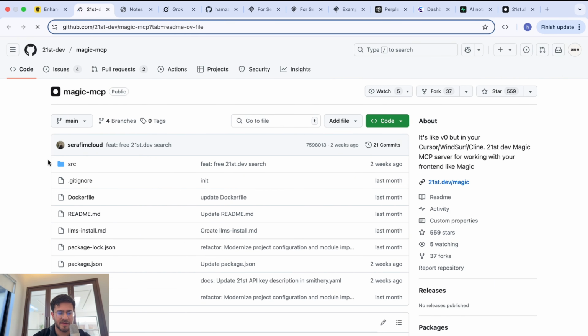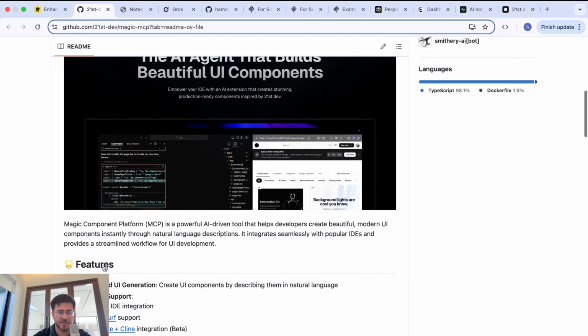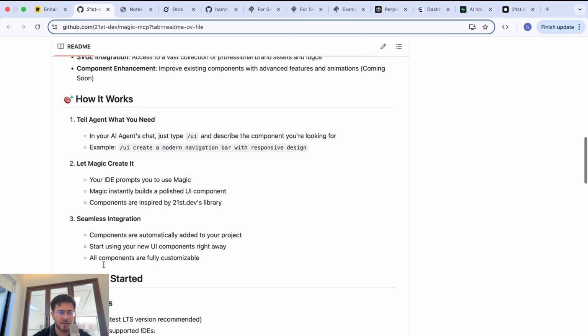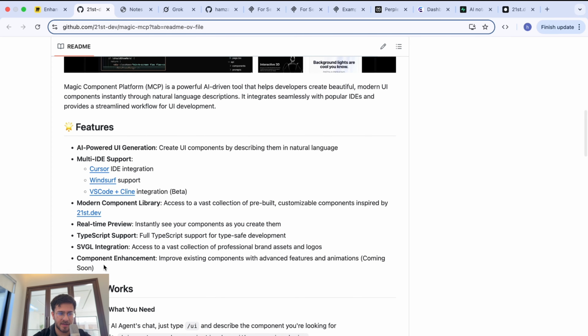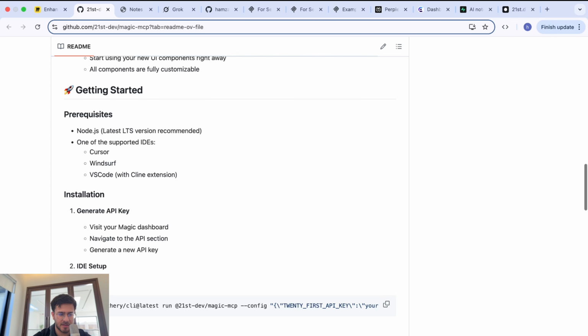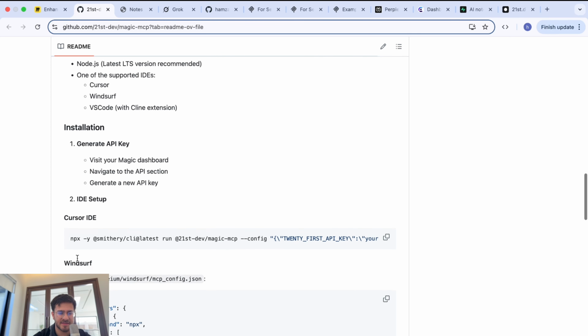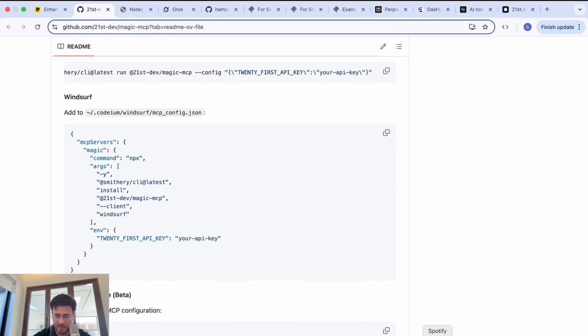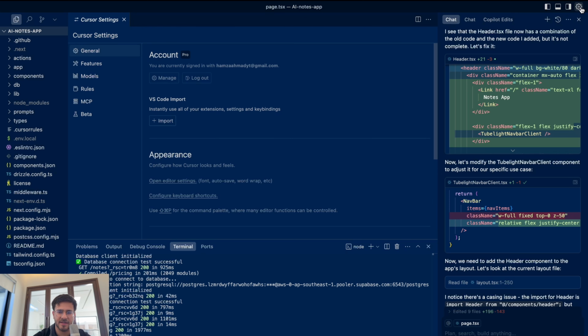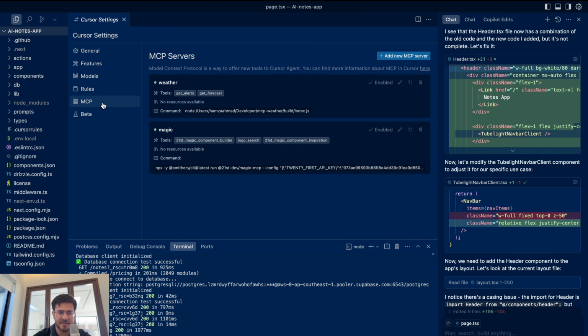I want to go over this Magic MCP, modern UI components. So this is actually really cool. You can go over how to set this up in the GitHub file, how it works. Getting started. So you can set this MCP up over here by using this Cursor IDE setup. Here's how you can basically set this up in Cursor. Go to the top right of your settings of your project, go to MCP, and here you have it.